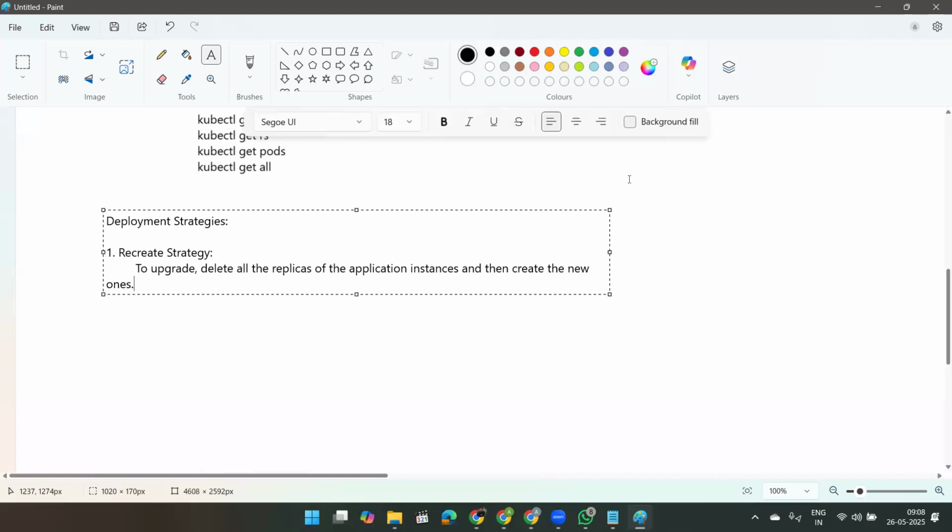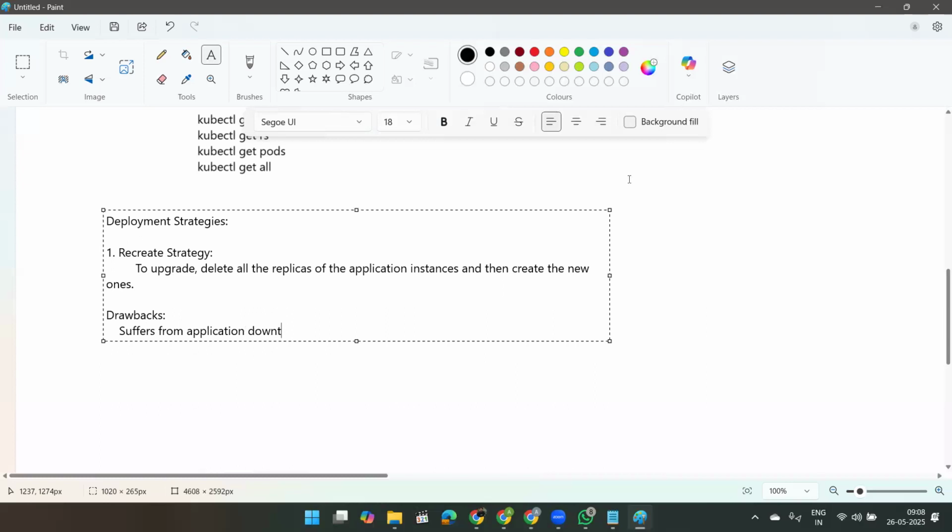What are the drawbacks here? The drawbacks are: it suffers from application downtime. You have to take the downtime for this. Second, this is not the default deployment strategy.